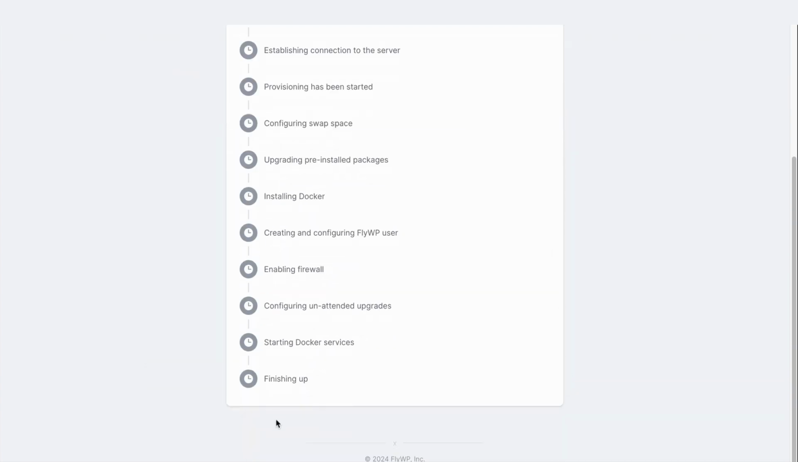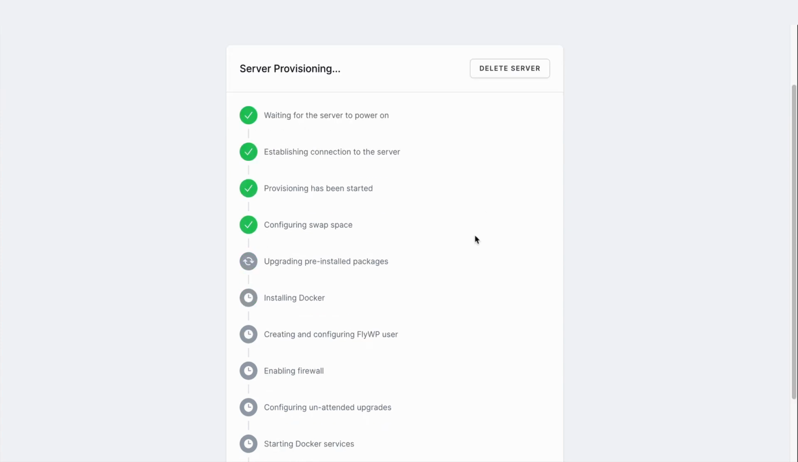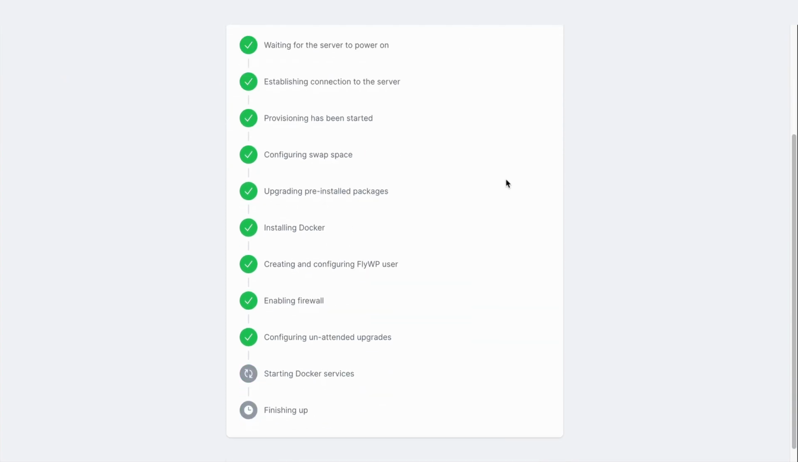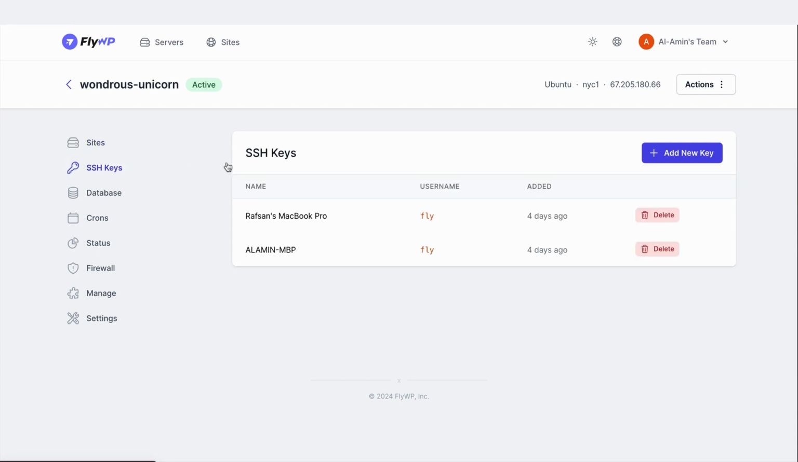You'll see a progress bar that is creating a server. Wait a bit to complete the process. You have successfully created the server. You'll get some website management related options here. Now click on the SSH keys. You can add SSH keys from here.